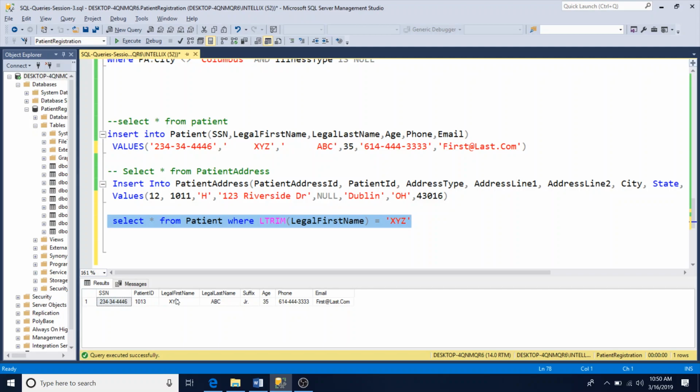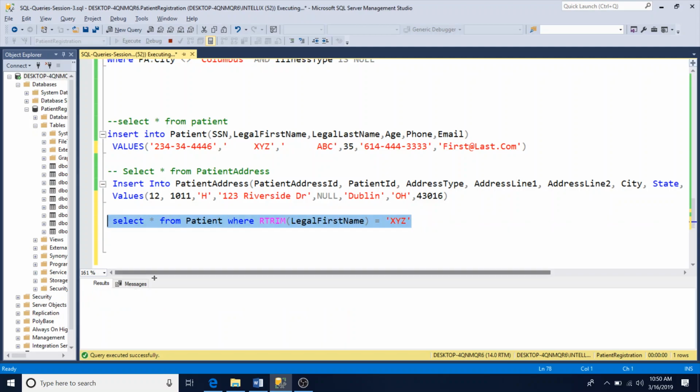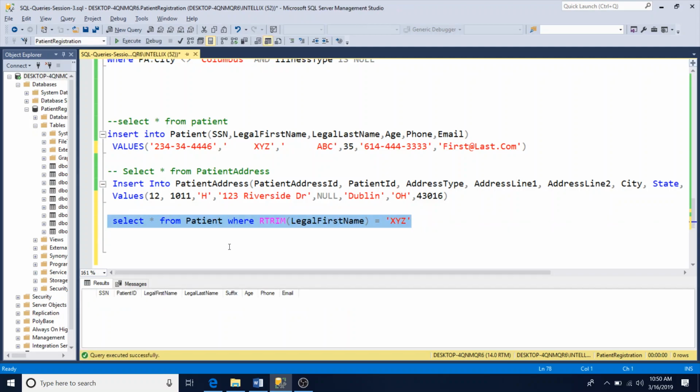It does not update anything. It just runs the query. When you run the query, it applies LTRIM on all these column values and then tries to match them up with XYZ. So it does not update any records. It's only during your queries. Same way I can do RTRIM, right? If there are any right-side spaces, I can do that and it will find the record.